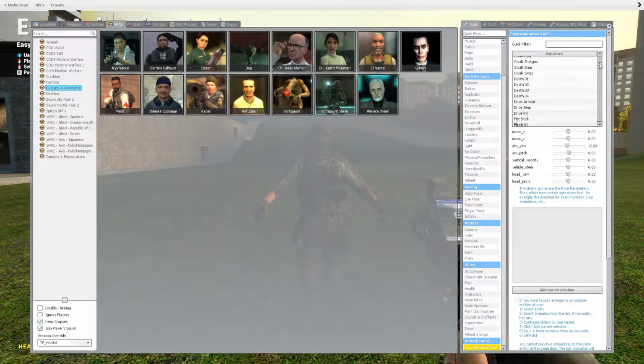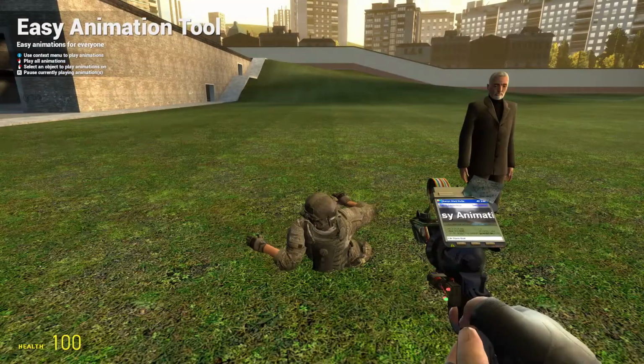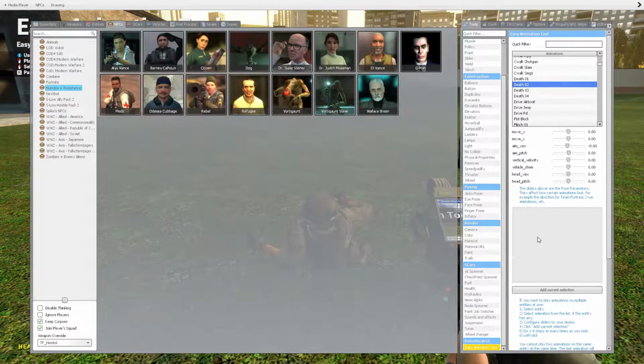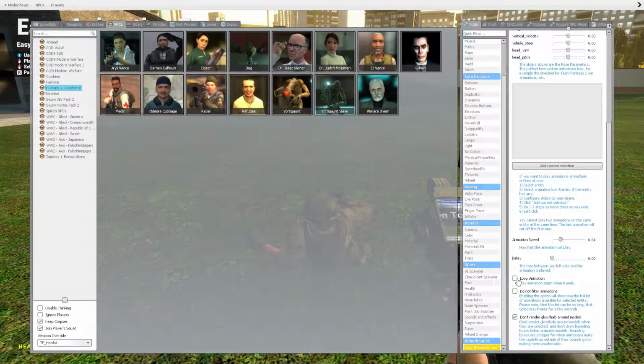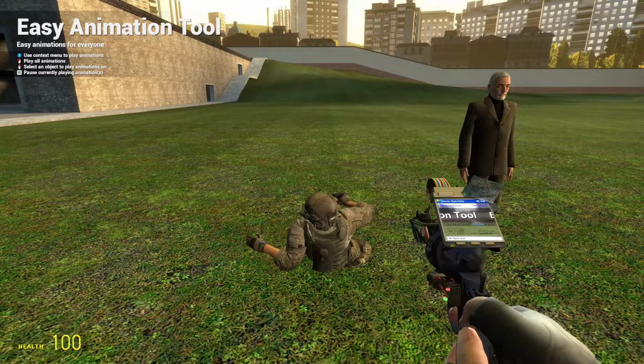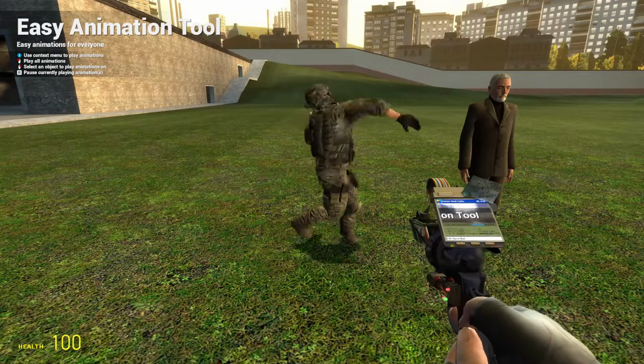Now all you have to do is press on one of these animations and it will do it. If you want to replay the animation, all you have to do is left click. If you want to loop the animation, all you have to do is go back to your spawn menu, scroll down, and where it says loop animation, enable it. And then all you have to do is play it again.